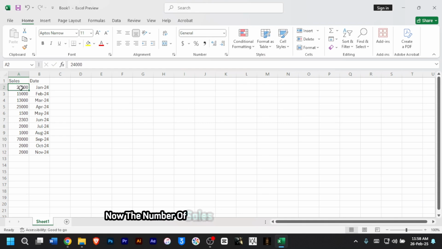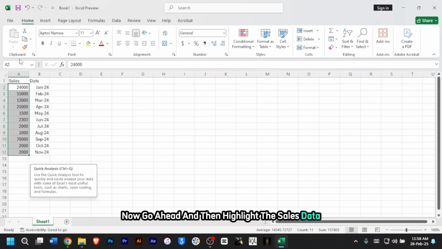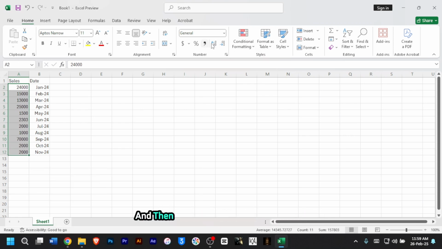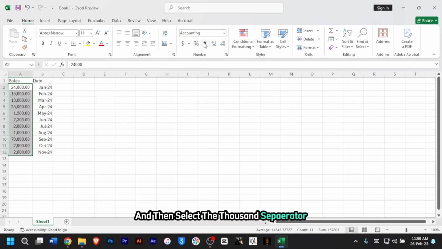Now, the number of sales made in each month has been entered, but there is no clarity here. As we all know, numbers are easier to read with a thousand separator. Now, go ahead and highlight the sales data. Click on the Home tab and then select the thousand separator. As you can see, after formatting the data, now there is clarity. The numbers are much easier to read than before. It is much easier to notice which one is bigger and which one is smaller.